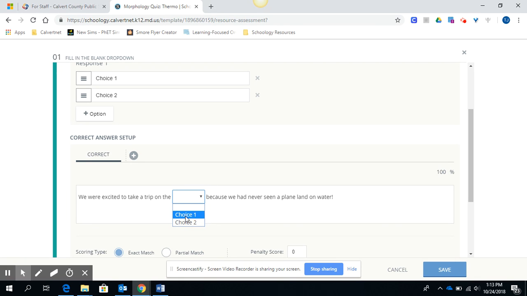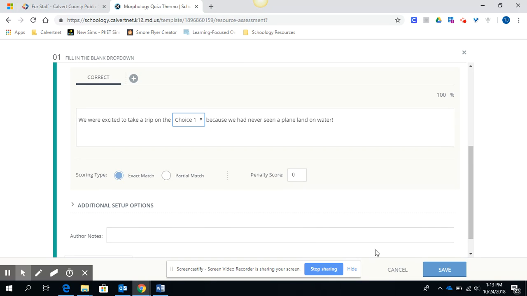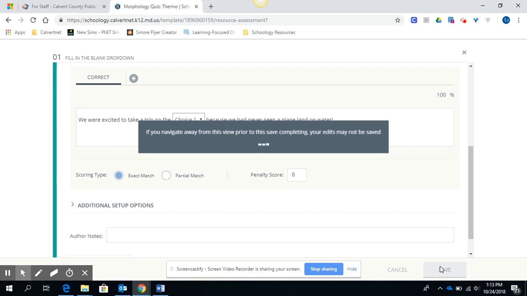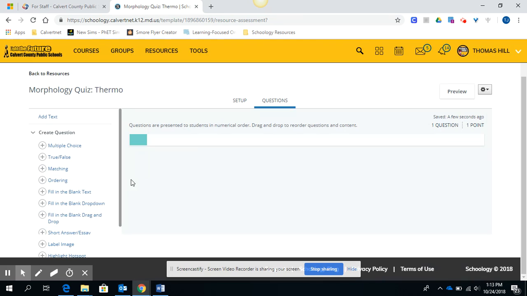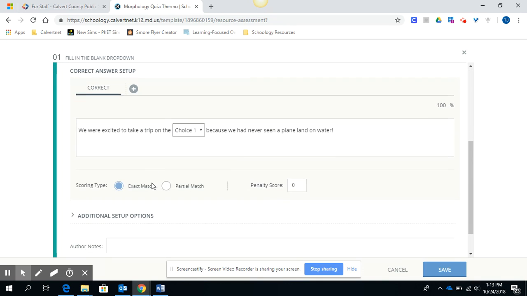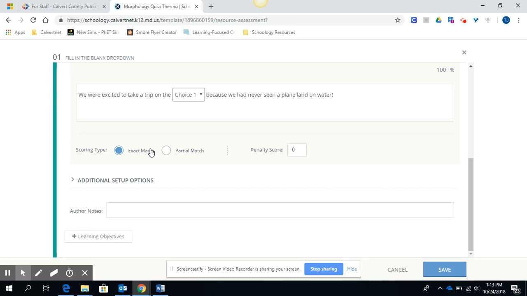I just simply, at this point, since this is my correct answer, select which one I want. So let's say choice 1 was it. I select it, it puts it in there. I come down to the bottom and I hit save. Since I wanted it to be an exact match, let me go back into that and show you really quick. Because this is an exact match question, they have to have it exactly right. I make sure it's set to exact match to score points.